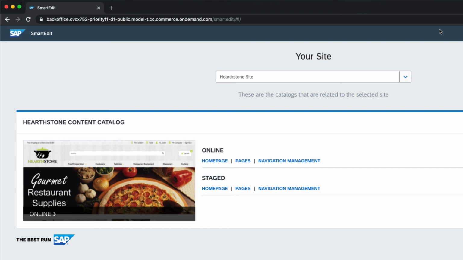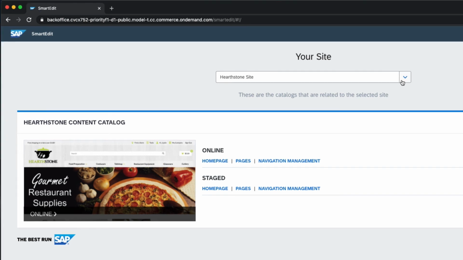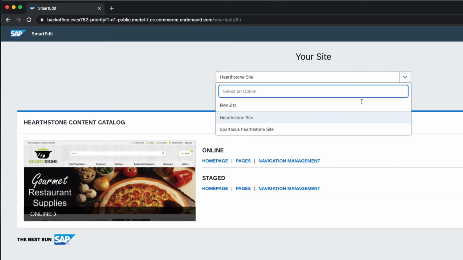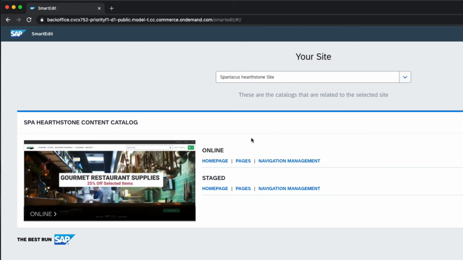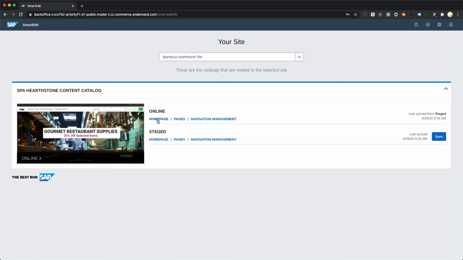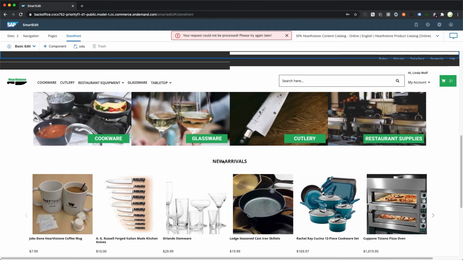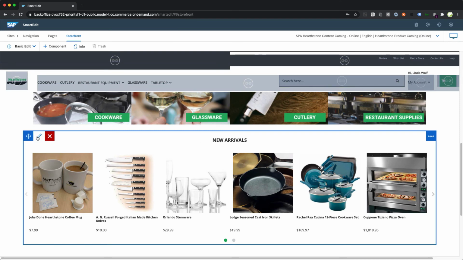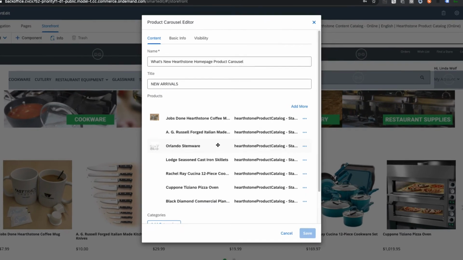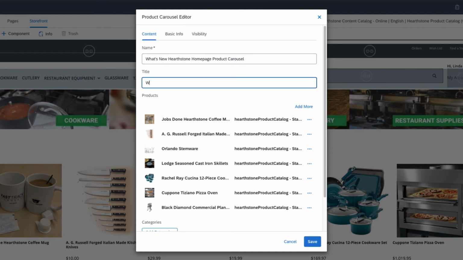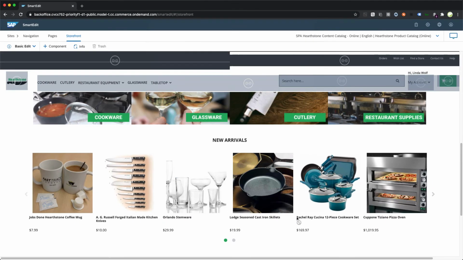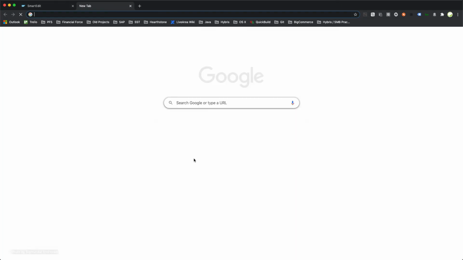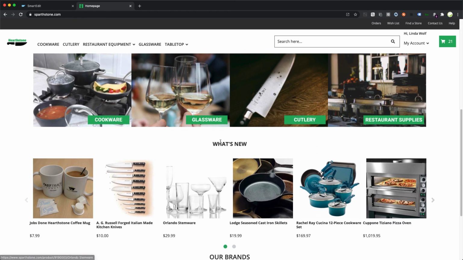For instance, if I select the Spartacus content catalog here, I can browse to the site front page. And maybe I've decided I want to make a quick change to my site. So I'll come down here, and I'll say I'm going to edit this heading. And instead of new arrivals, I want it to say, what's new? I simply make the change in SmartEdit and save the page, and now it shows up on the live site. So the tools I'm already accustomed to using still work in the headless world.